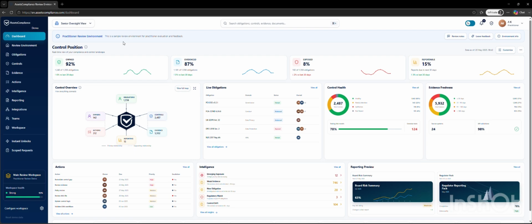Alongside that is the global search area, which is currently under development and will eventually allow users to search obligations, controls, evidence, and connected records across the application from one place. On the right-hand side, practitioners can create review notes, leave feedback throughout their evaluation, and access information about the review environment itself. The main focus of this page is the control position.